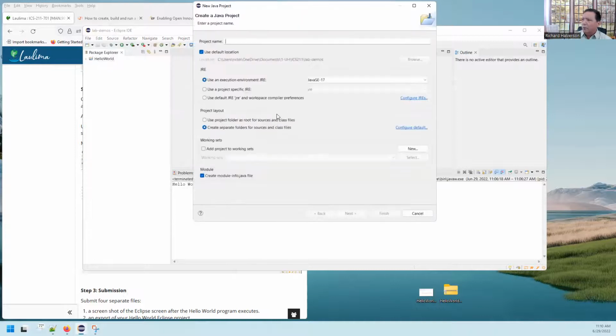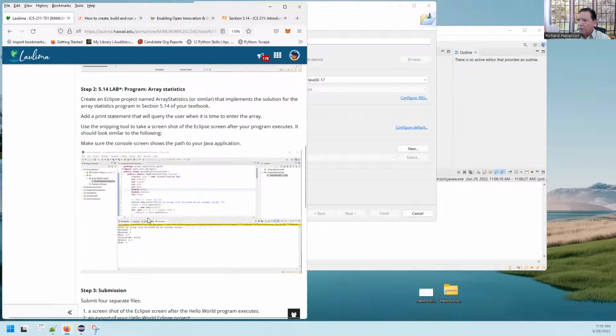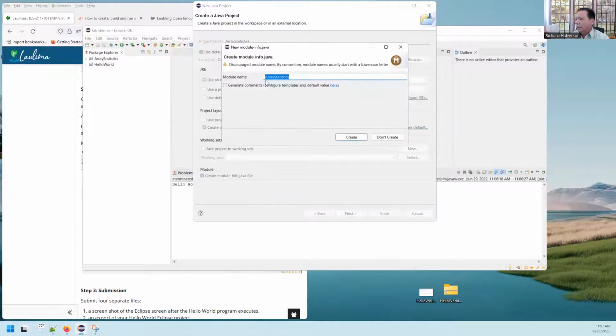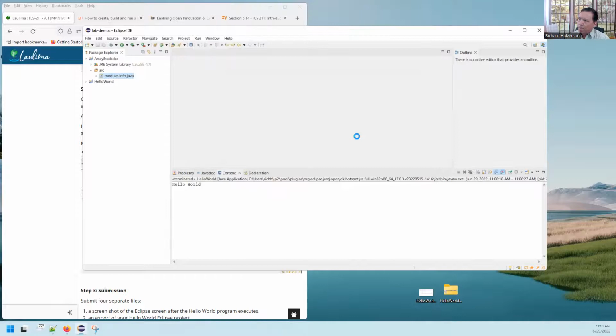Yeah, great. And I'm gonna name it, what was I supposed to name it? Array Statistics. That's my project name. Is that all I do on this one? I think so. I think I clicked Finish. I'm going to name it that. It's a good name for it.